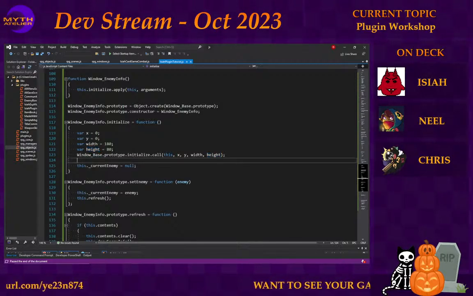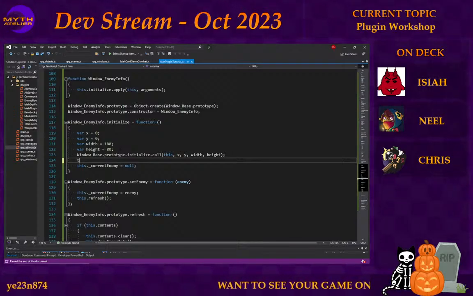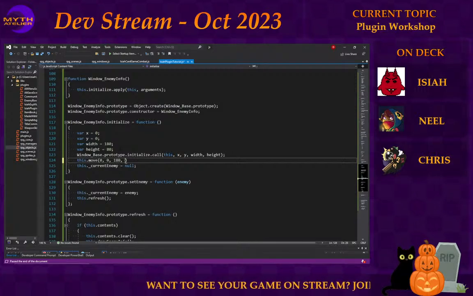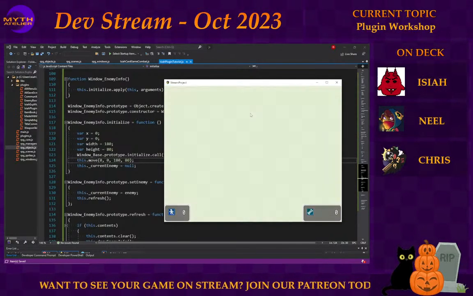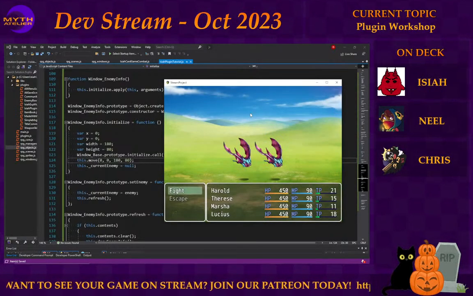But for now, let's say this dot move 0, 0, 180, 80, and hopefully that is sufficient to fix it. That is not a good long-term solution. Even if it does, we generally want to find out what the issue is.